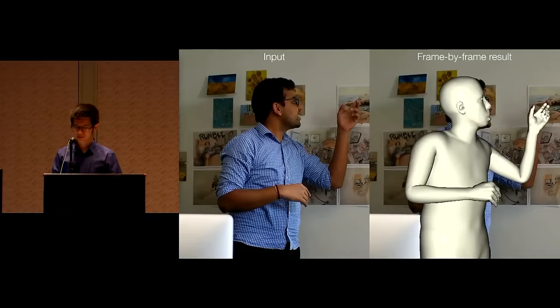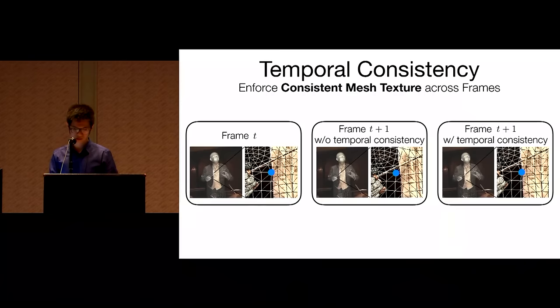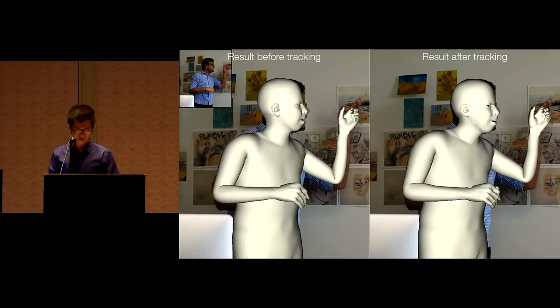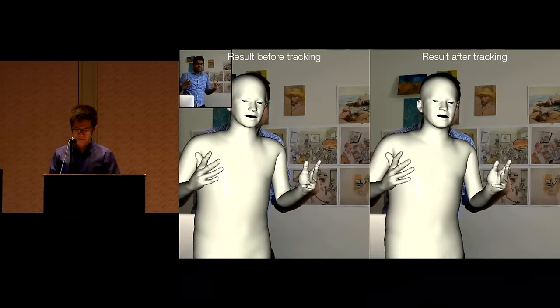This produces frame-by-frame results for our monocular input video, which suffers from motion jitter due to a lack of temporal constraint. We propose a method to apply temporal consistency in our results. The basic idea is to enforce the consistency on mesh texture for every vertex across frames. As shown by the video here, this method effectively reduces motion jitter. More detail about our approach will be explained in the poster session.